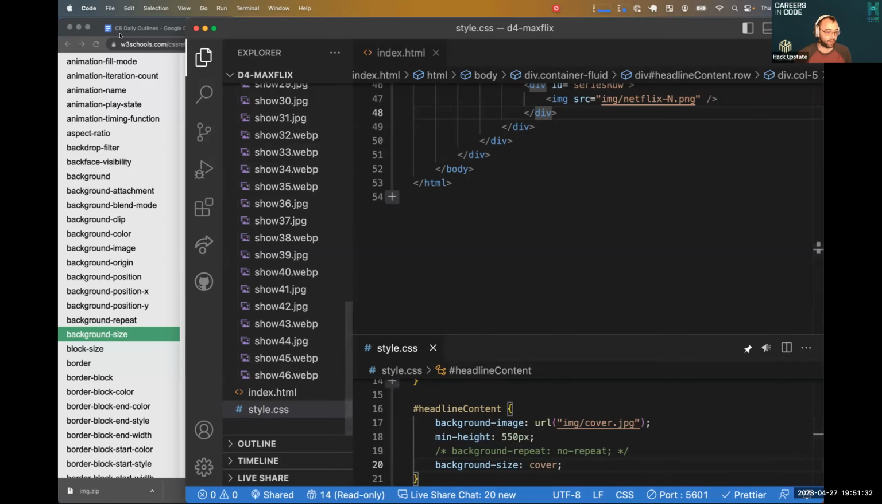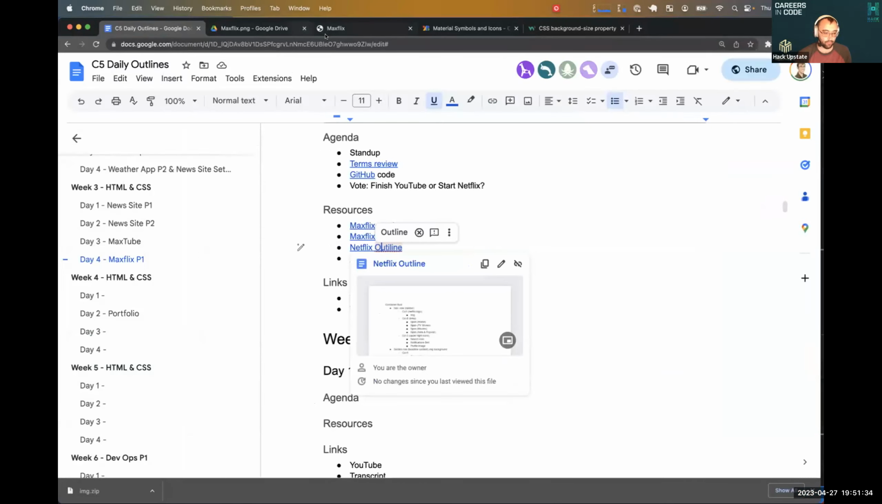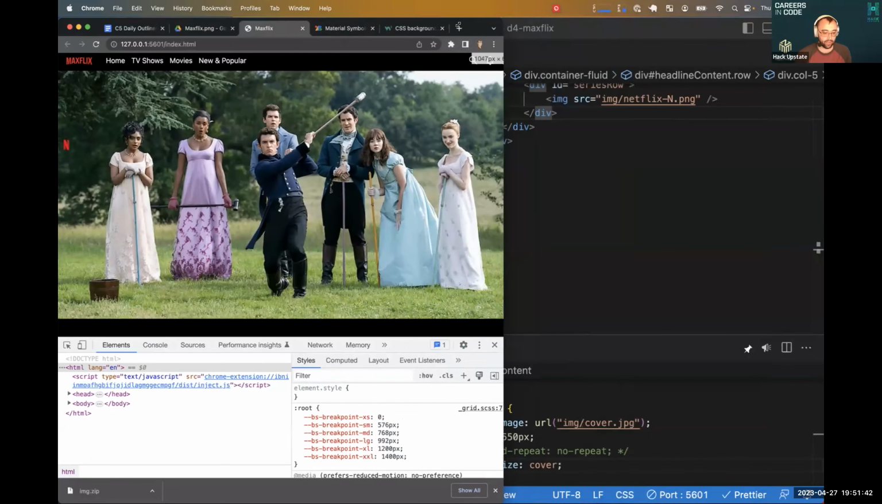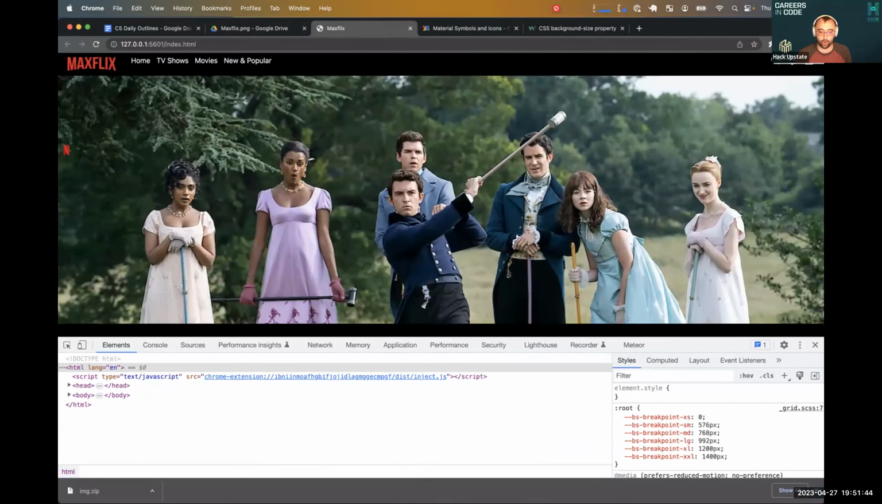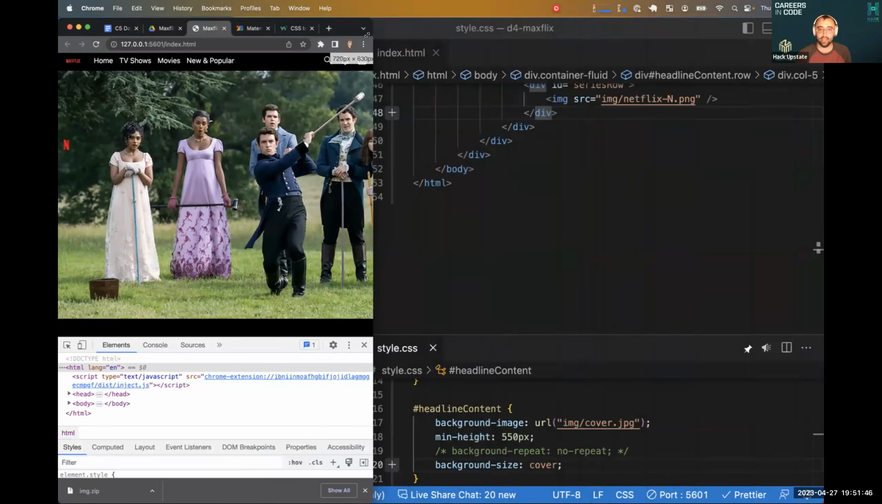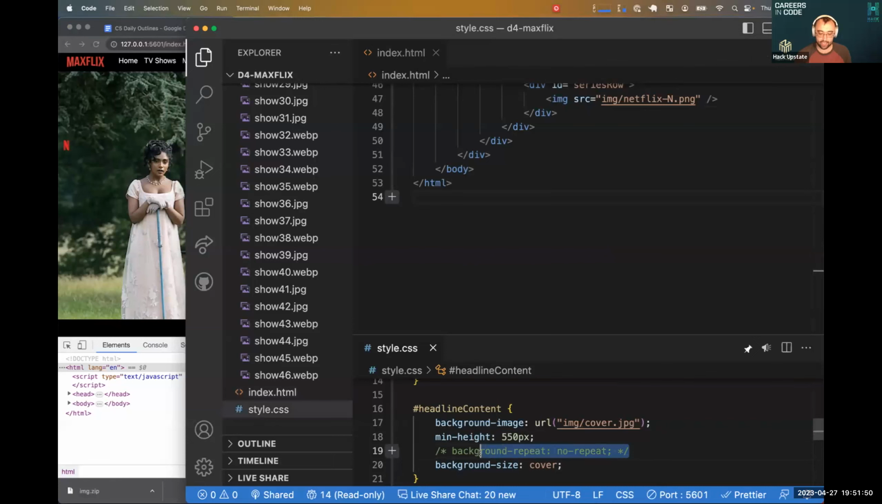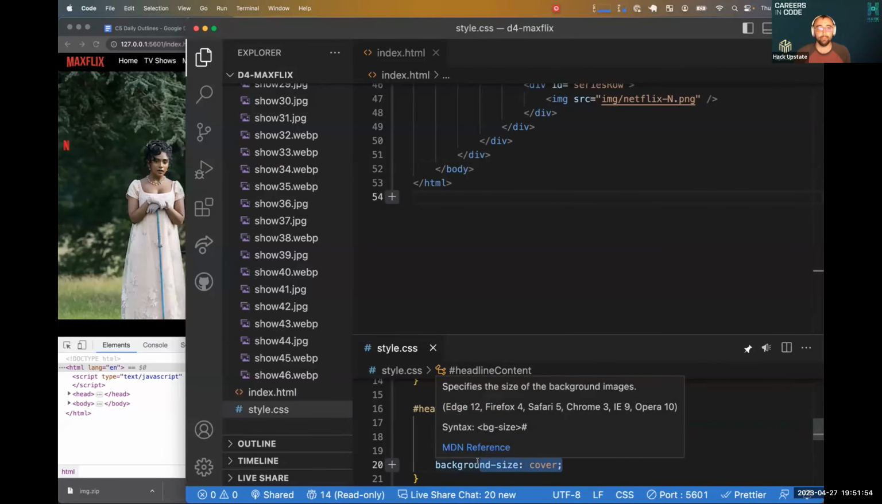So I save, I come back over to my code, and now the image is stretched out. And if I grab this and resize it, my background image kind of resizes as I go, perfectly the way that I want. So it turns out background repeat was not what I needed, but background size is what got that same effect that I was going for.